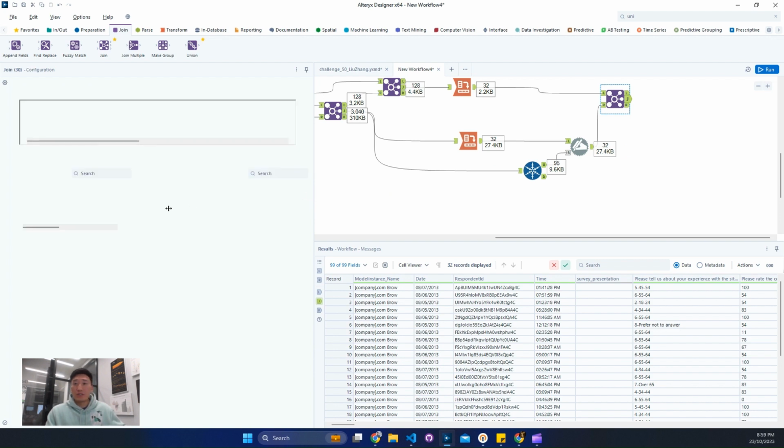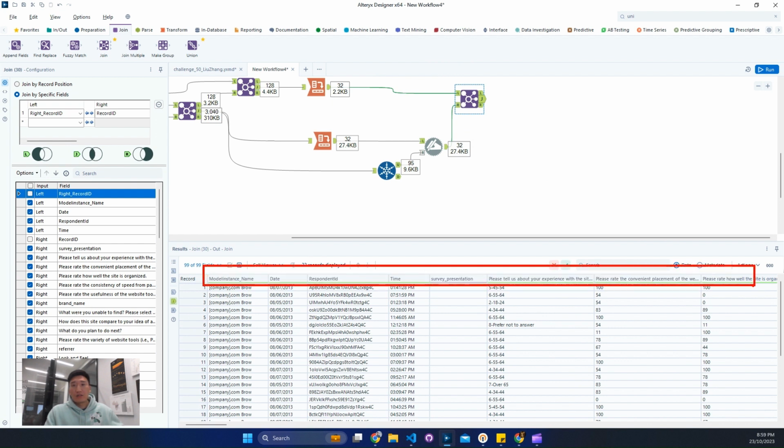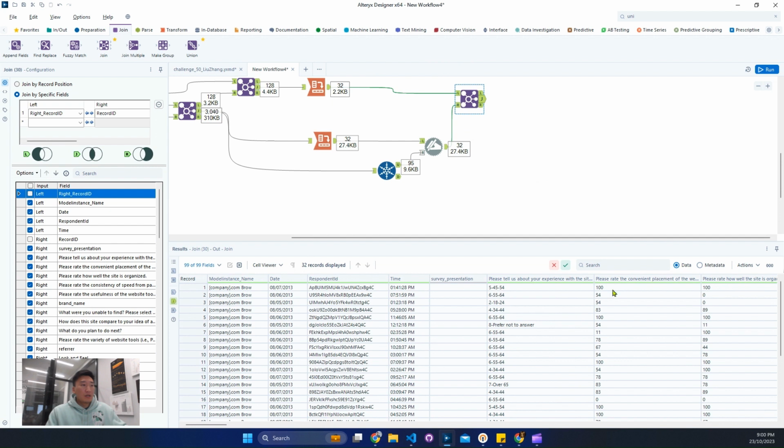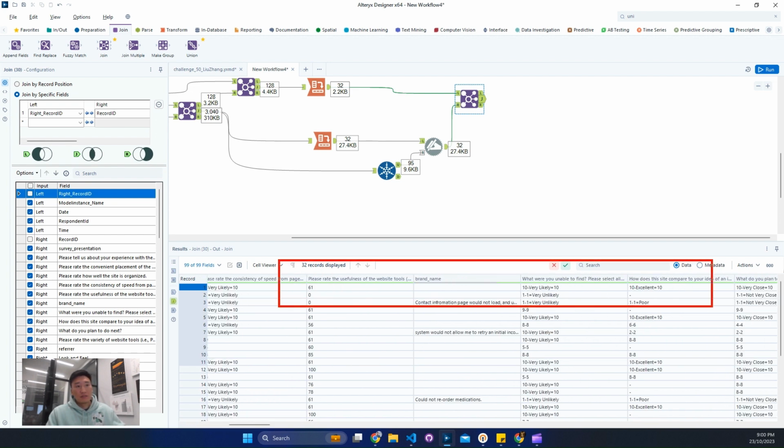So we get 32 rows. If you remember, in the initial input, we had 33 rows because the first row is the header. That header is handled on the top, so it becomes 32 rows. Date time and response ID are kept as they are. Everything else in the column header has come out nice and clean.